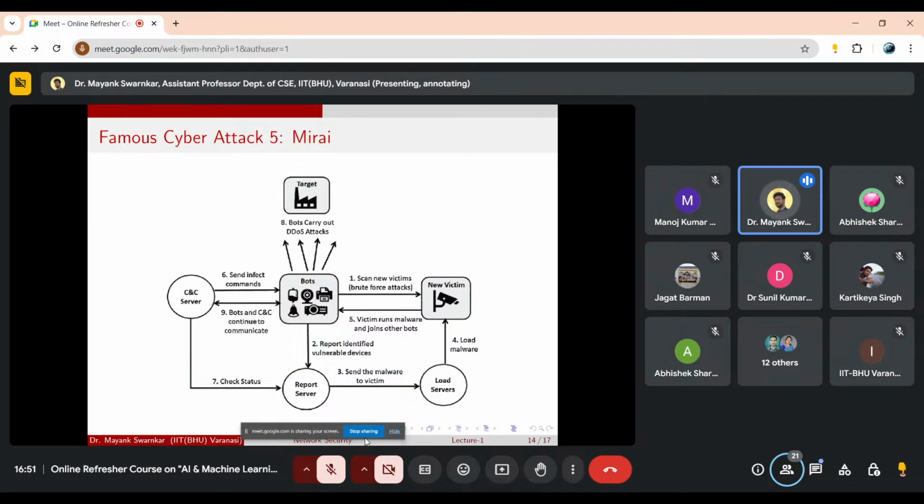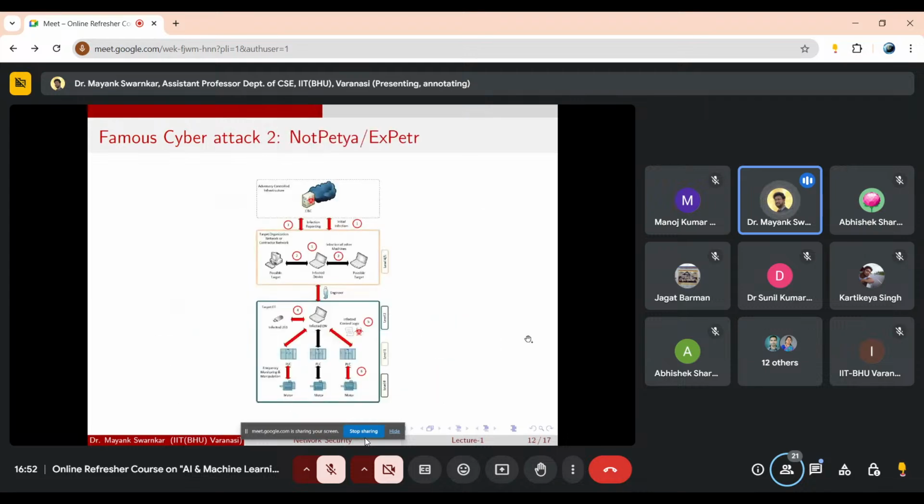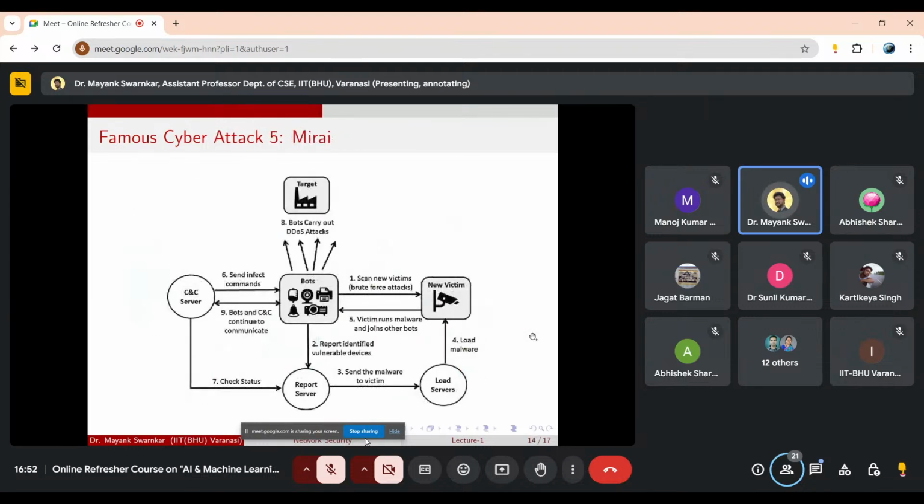The last one which I want to discuss is Mirai. So of all these attacks you have seen, the last category of attack is Mirai. This happened on IoT devices. Okay, so we all know that IoT devices are very small devices. They don't have the computational capability equivalent to PCs or high performance machines or laptops and so on.